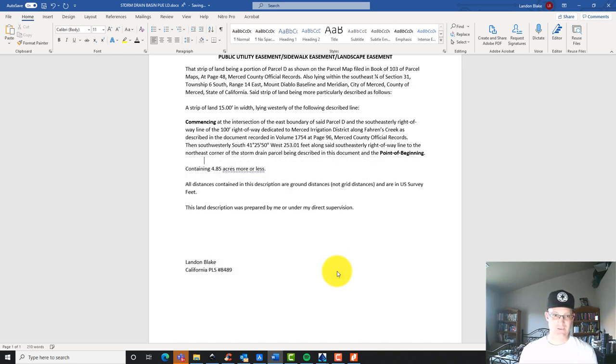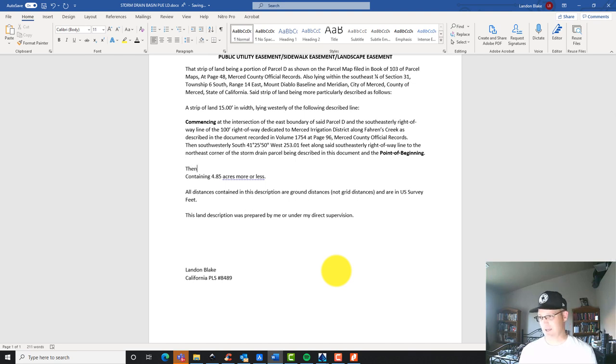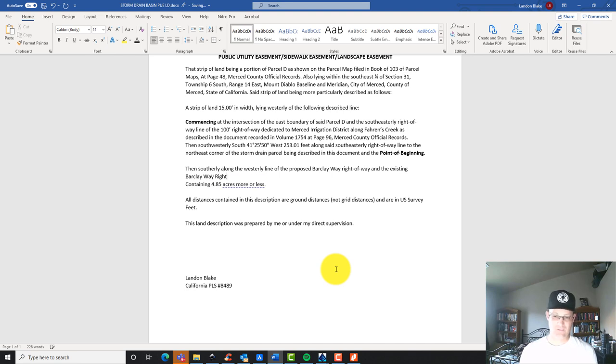Now we're going to do a list again because we're running down a set of courses. So we're going to say then southerly along the westerly line, I like to do line, westerly line of the proposed Barkley Way right of way and the existing Barkley Way right of way, the following courses.